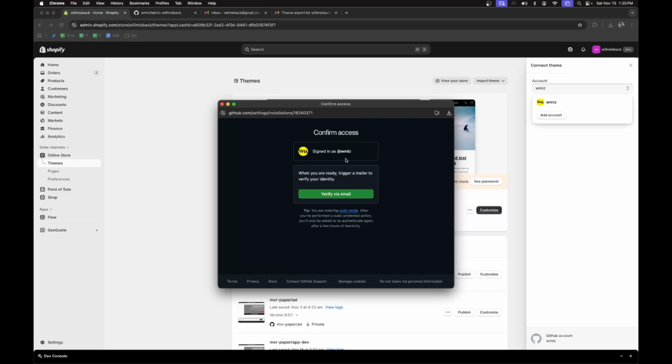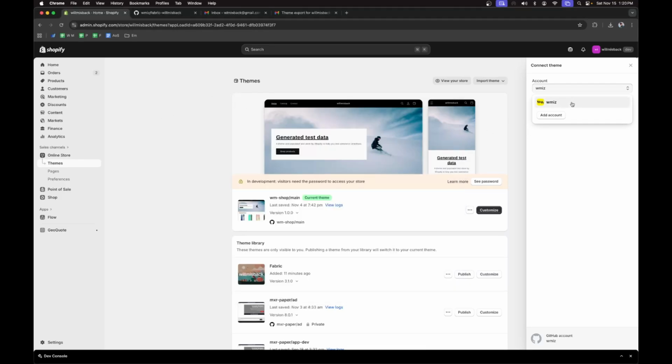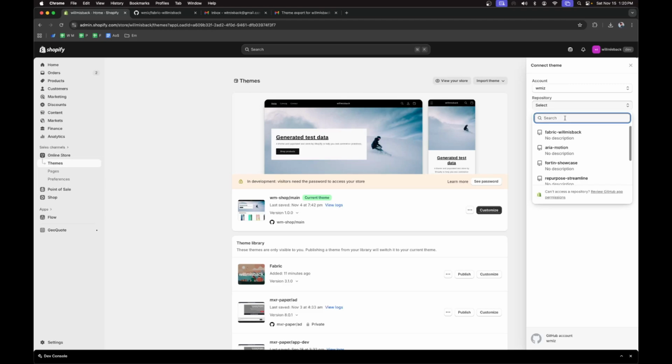When it asks you which repositories you want to allow access from Shopify, either select all repositories or select specifically the repositories that you're going to sync with Shopify. Once you've done that, you should have your account here, and then go ahead and search for the specific repository that we set up, and then go ahead and connect with main here.